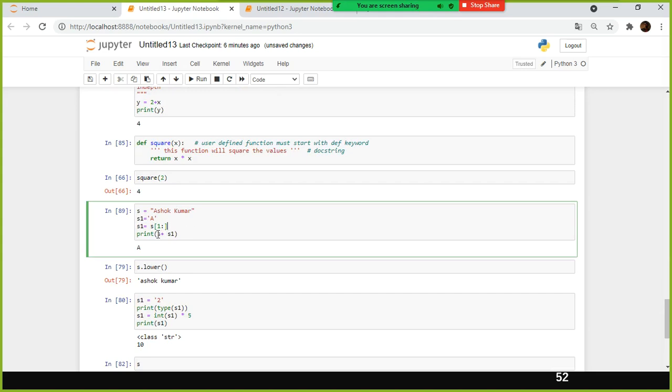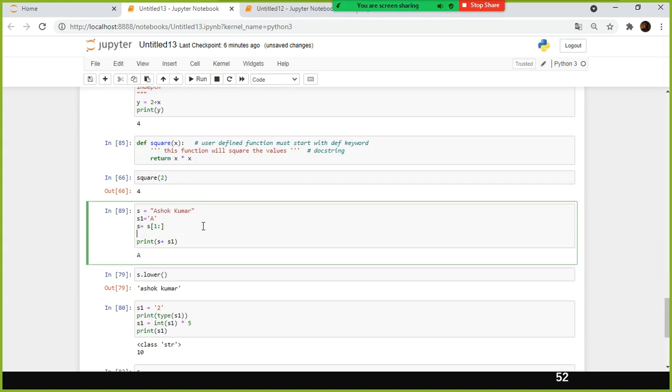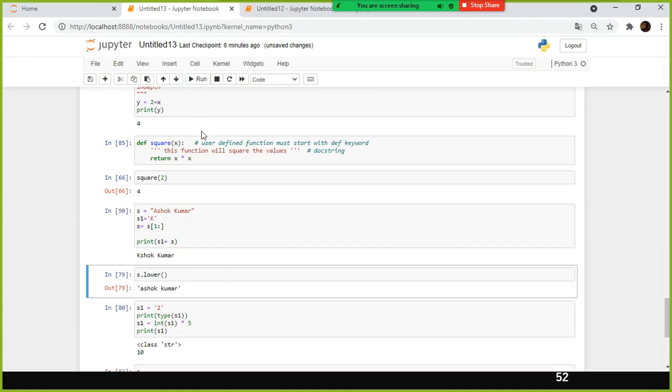Okay, and here I say S1, no, I'm not going to say yes itself, I'm going to say yes now, and I'm going to say print yes plus S1 plus yes. This is one way of doing it, okay?